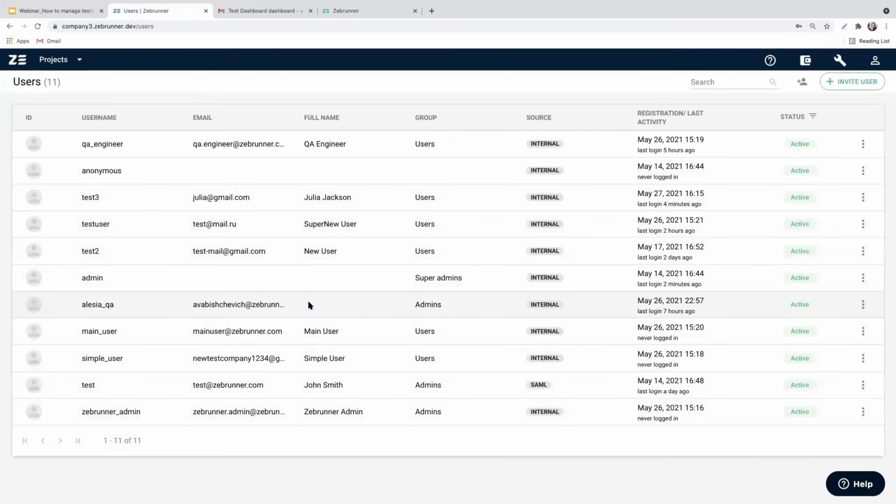As I already told you, these are global users inside the workspace. So in order to become a project member, you need to be in this list. You might be admin or user. Super admins are the highest role, the highest group in the workspace.